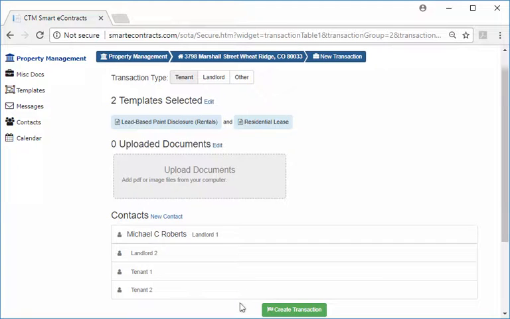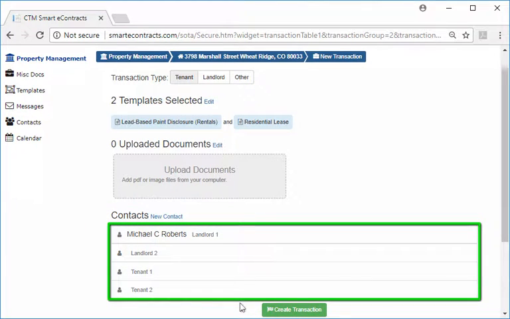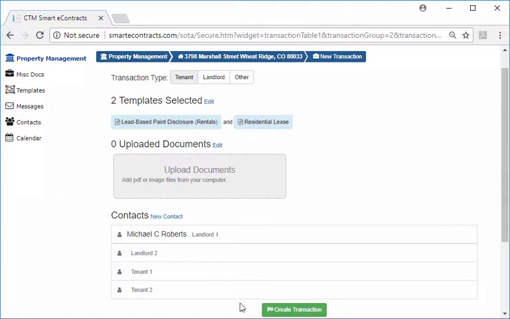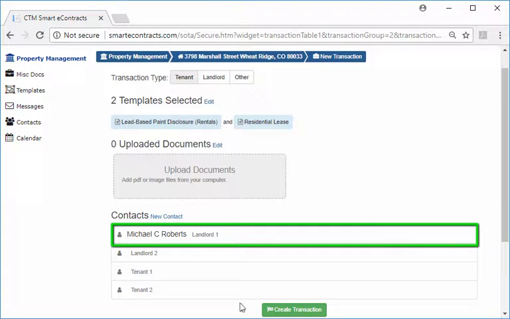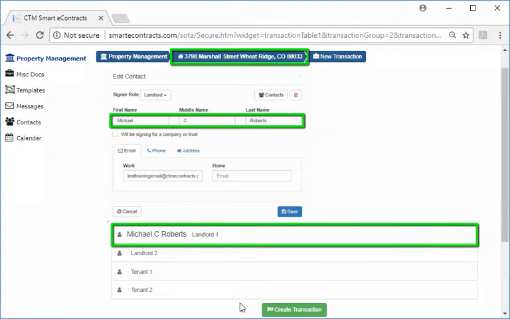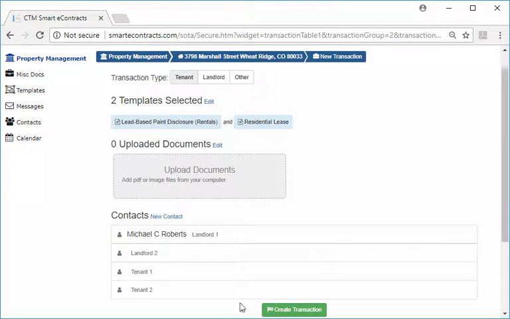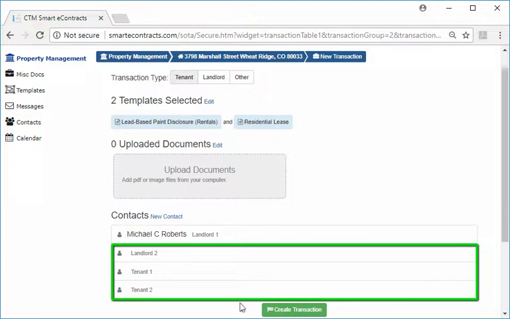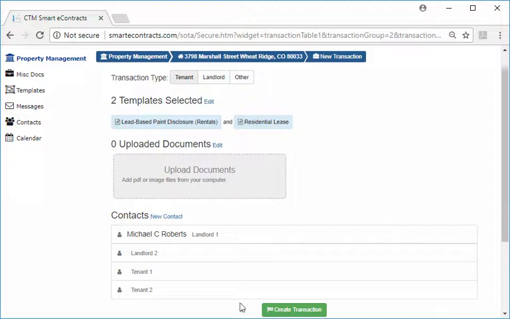Before creating your transaction, take notice of the contacts for this transaction displayed below. Because we added the landlord contact information at the property level, it is now auto-completed to this transaction as Landlord 1. If additional contacts are needed, make sure to use the placeholders already existing in this section. If you do not see the contact you need and there is not a placeholder, use the New Contact link to add a new contact to this transaction only.